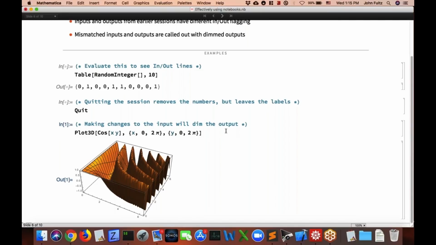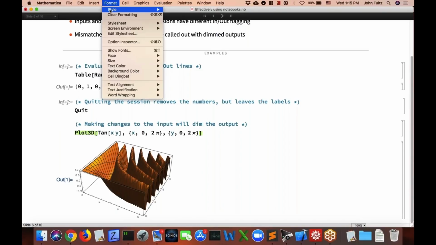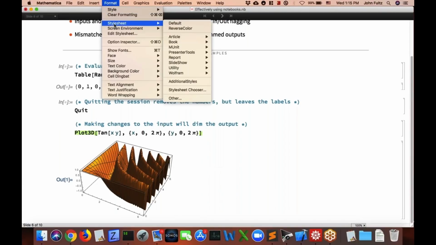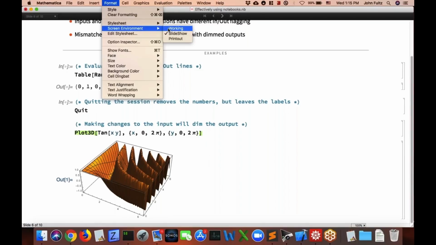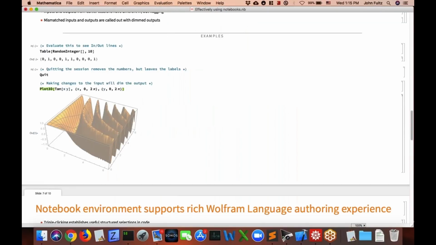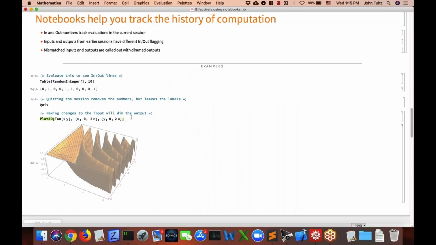So I've just evaluated this, so obviously this output matches this input, but I might choose to make some changes. Say, for example, I want to change my cosine function to be a tangent function. And here it looks like this has been disabled. I did not try this in my slideshow environment. There we go. So this is what you would normally see here.